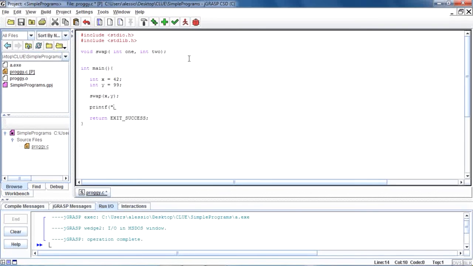When I call swap, I create a new activation record. The two parameters of the function swap, 1 and 2, are two separate local variables which exist in the activation record of this particular invocation of the swap function. So pretty much I can do whatever I want on them. It's not going to affect x and y. So let's illustrate first how this is not working.